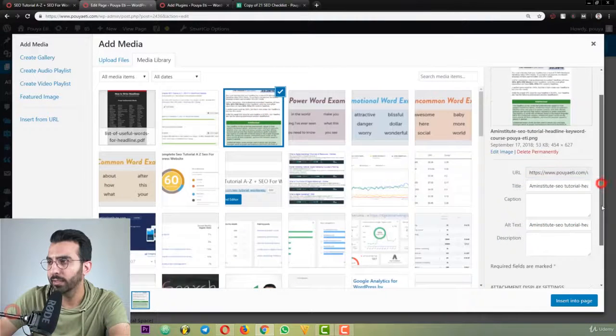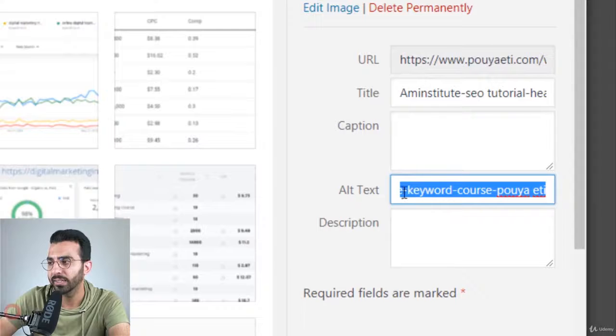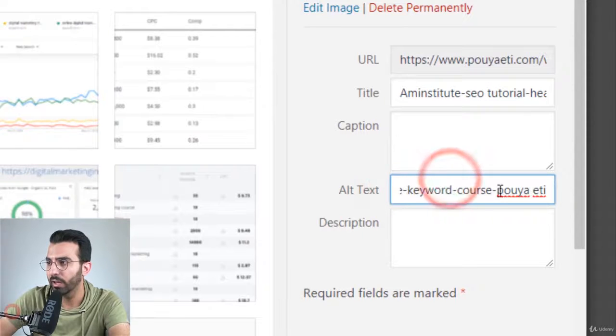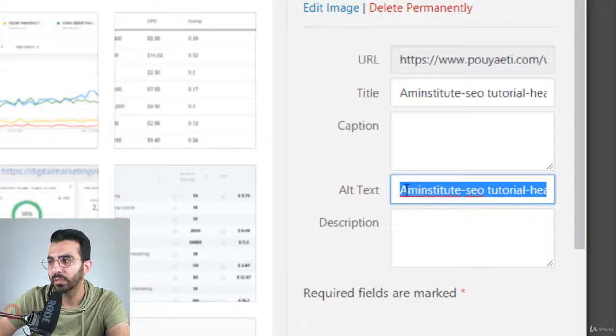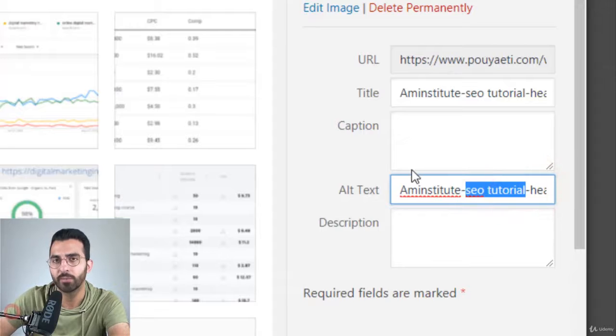When you want to add an image, you have the ability to write down an alt text for it, okay? So here I have written some keywords as an alt text for my image, and inside it, here you can see SEO tutorial, which is my focus keyword. All of your images must have this.